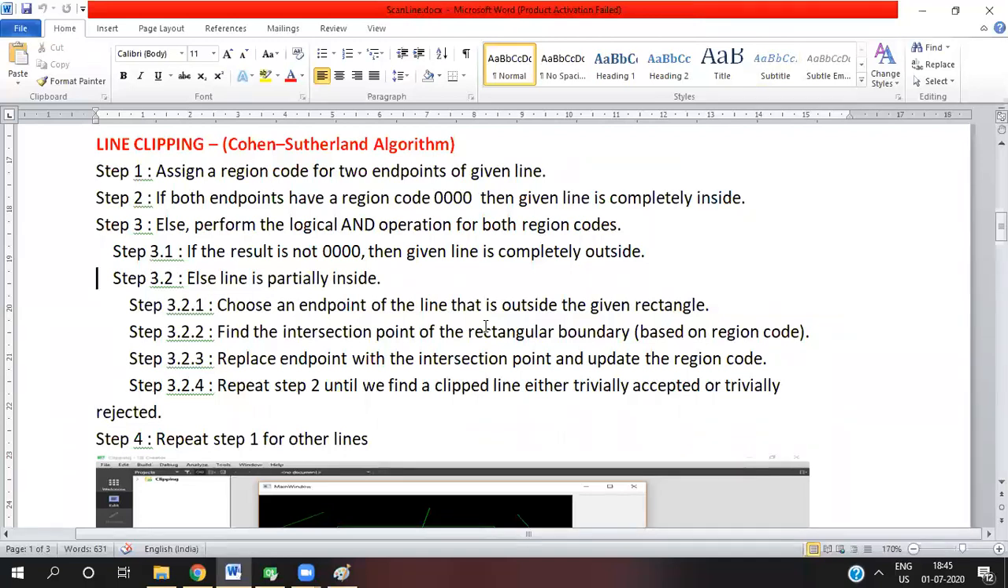LRBT, that is left, right, bottom and top. Left is 1, right is 2, bottom is 4 and top is 8. According to that, the region codes are assigned in binary format. If both the points are lying inside the window, then the region code is 0000, and that means the line is completely visible. So the first step is to assign a region code for the 2 endpoints of a given line.